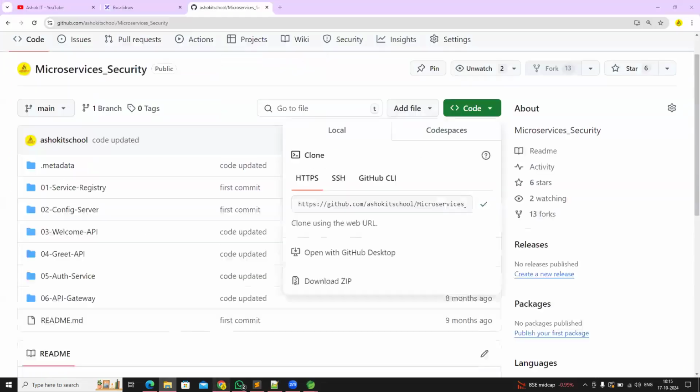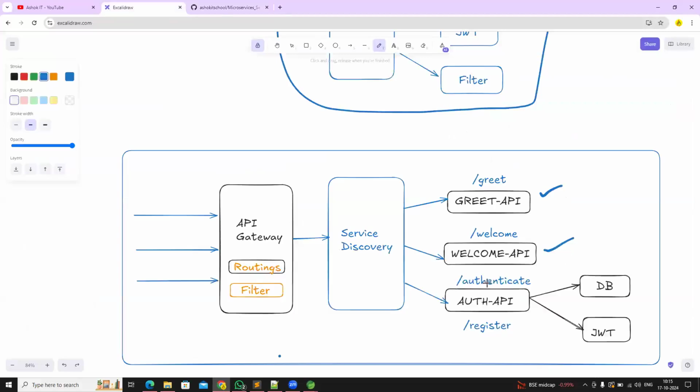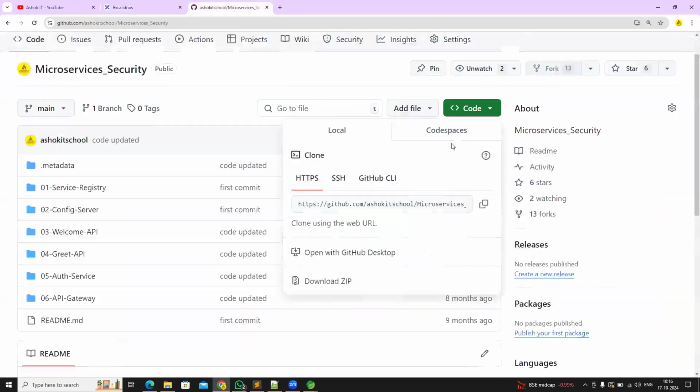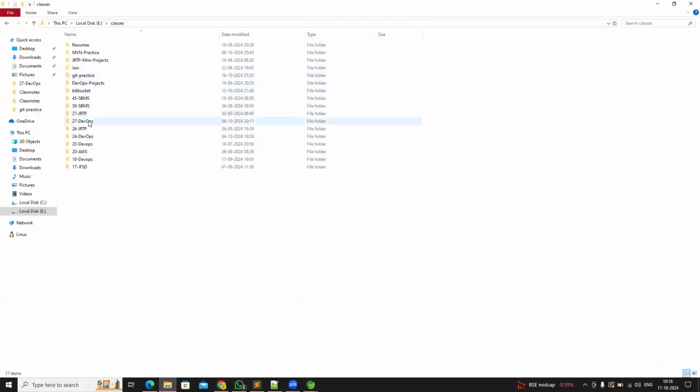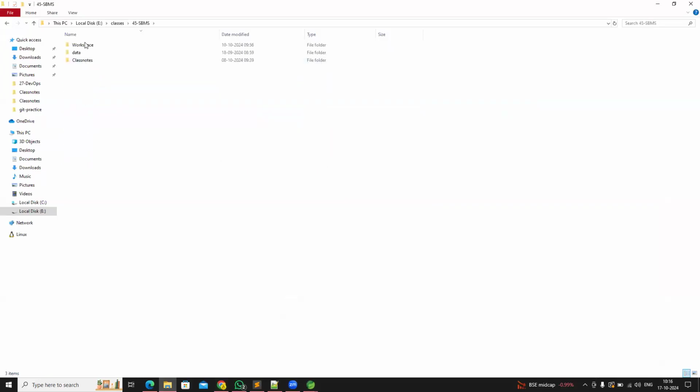Already we know what is API gateway, what is config server, what is service registry, and what is authentication API. The only thing is how to configure this filter to secure only particular microservices. That is the new thing that I will do today. Now let me take this Git repository and clone it, guys.